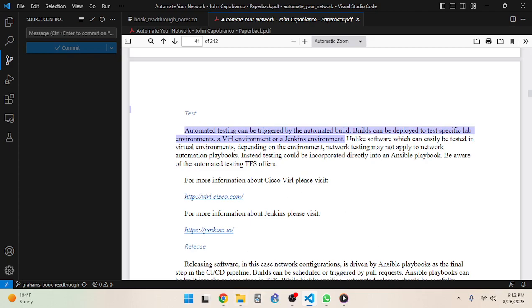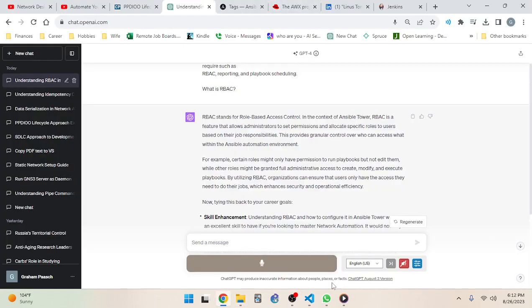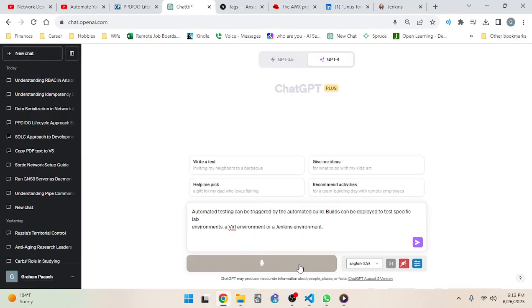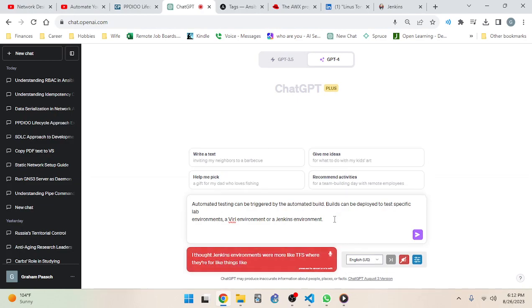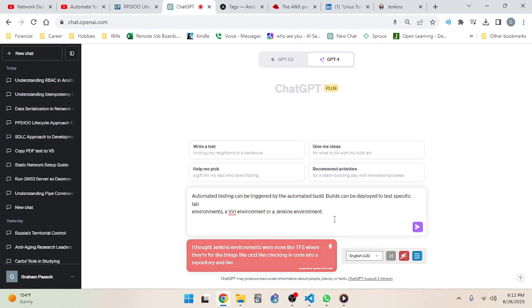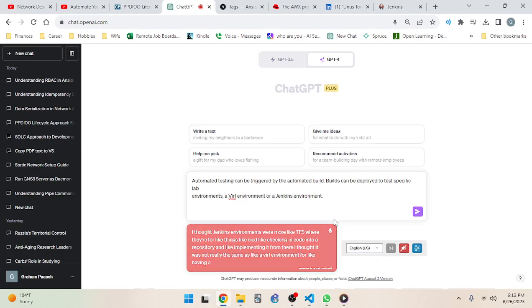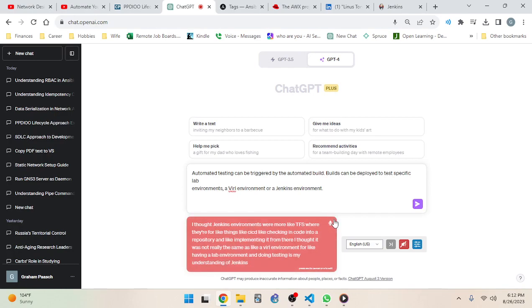So what we're going to do is copy this and paste it into the AI, and then we're going to ask it the question. I thought Jenkins environments were more like TFS, where they're for things like CI/CD, like checking code into a repository and implementing it from there. I thought it was not really the same as a VIRL environment for having a lab environment and doing testing. Is my understanding of Jenkins completely wrong?